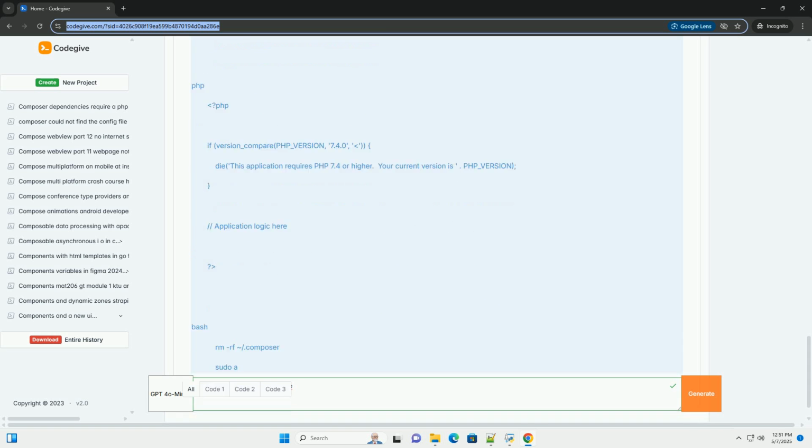5. Memory limits. Problem. Composer can consume a significant amount of memory, especially when dealing with large projects with many dependencies. If your PHP memory limit is too low, it can lead to errors. Solution.